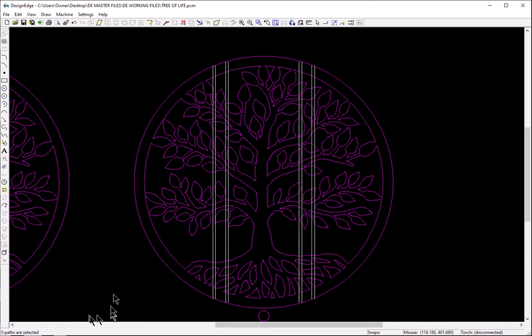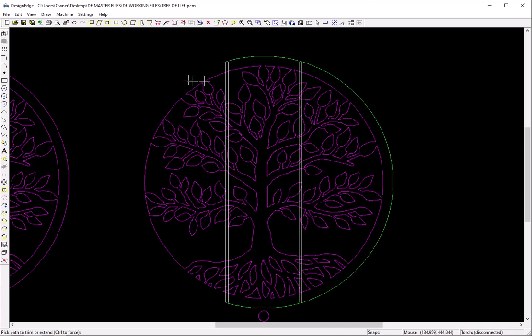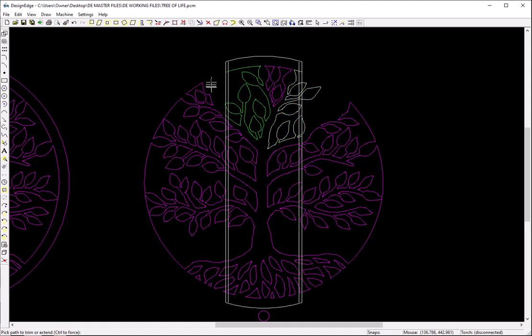Okay. But now we want this center panel. And this center panel is going to be from here to here. And everything else outside of that is going to be deleted. So I'm going to get rid of these white lines. That way my trim tool will grab more of what I'm trying to get rid of to delete. All right. And then I'm going to use my trim extend tool. And I'm going to get rid of everything on the outside. I'll just go down this side first.